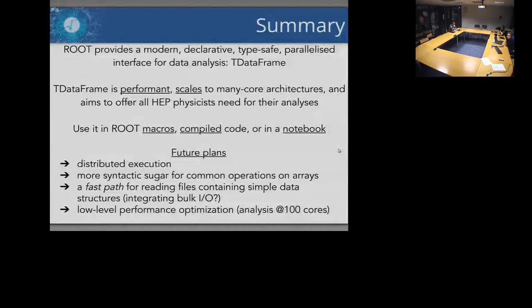For the future, we are currently thinking about doing R&D in the direction of distributed execution, so running on multiple nodes, but still letting users write their analysis with this simple high-level interface.